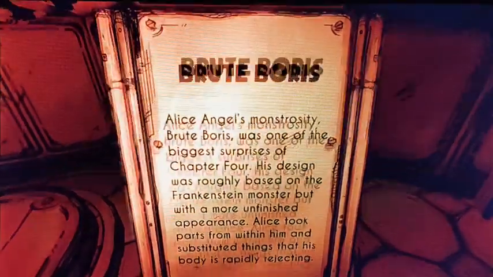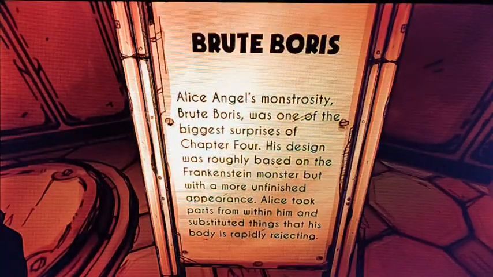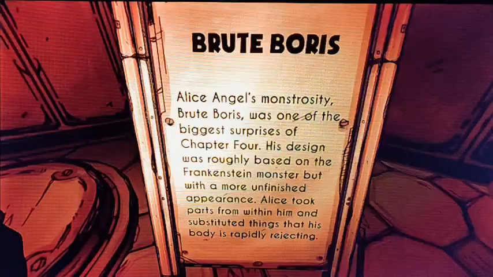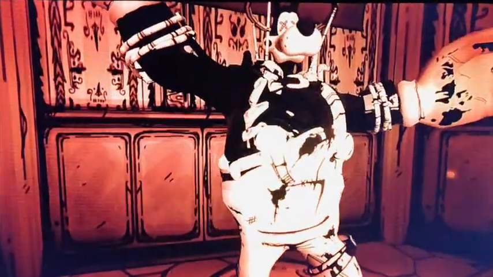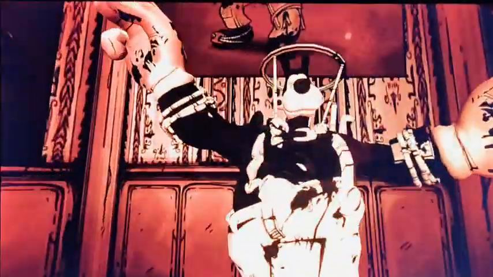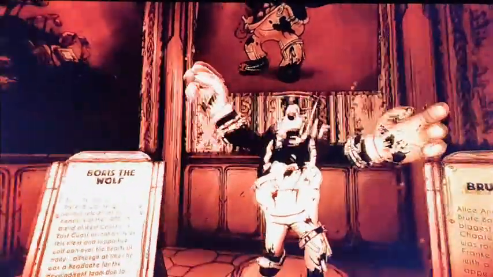Brute Boris. As Angel's monstrosity, Brute Boris was one of the biggest surprises of Chapter 4. His design was roughly based on the Frankenstein monster, but with more unfinished appearance. Alice took parts from within him and substituted things that his body was rapidly rejecting. Yeah, I feel sorry. He got sacrificed to become something that we have to fight. Yeah, that sucks, man. Ooh, nice art.